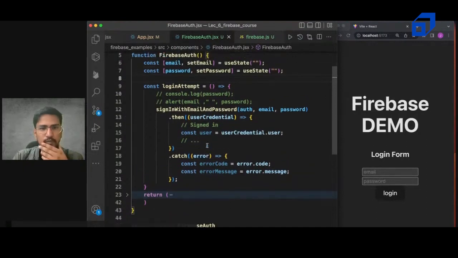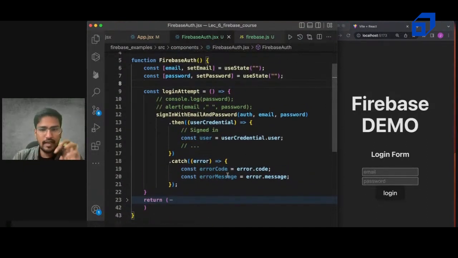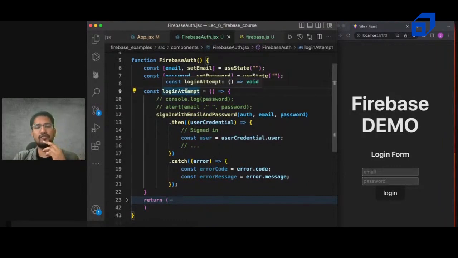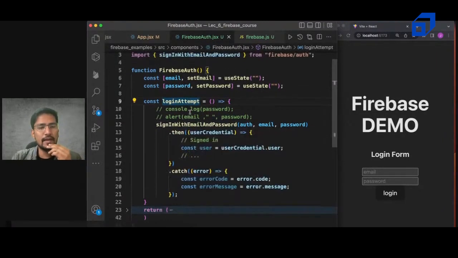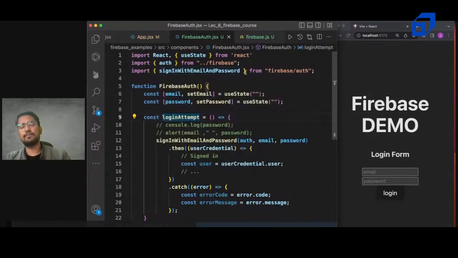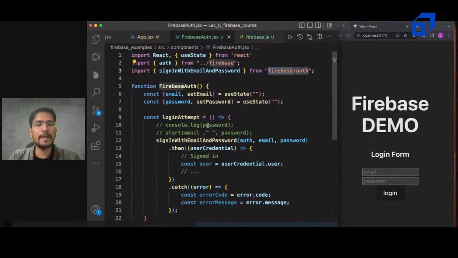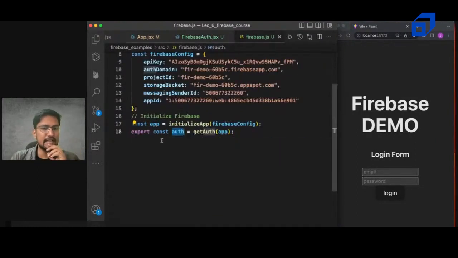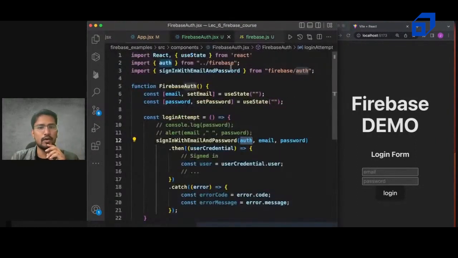As soon as I click on login, my login attempt will be called, and Firebase provides me a method, sign in with email and password, that is present inside the Firebase package. You just have to pass the auth that you declared in your firebase.js file, and pass email and password.